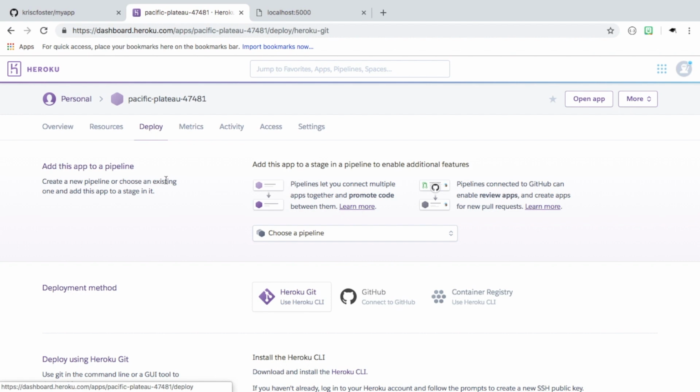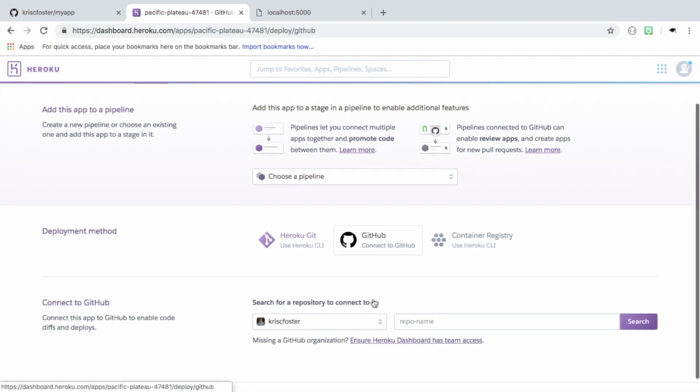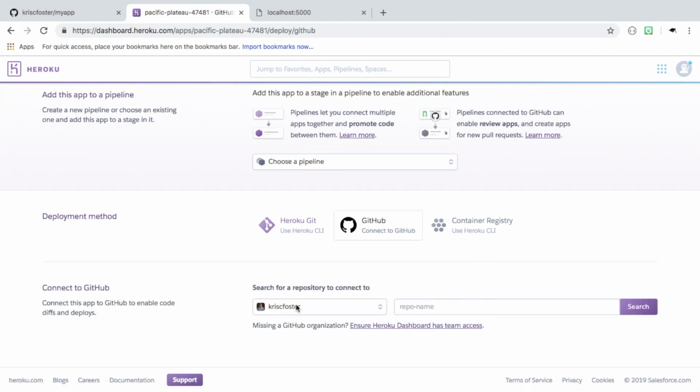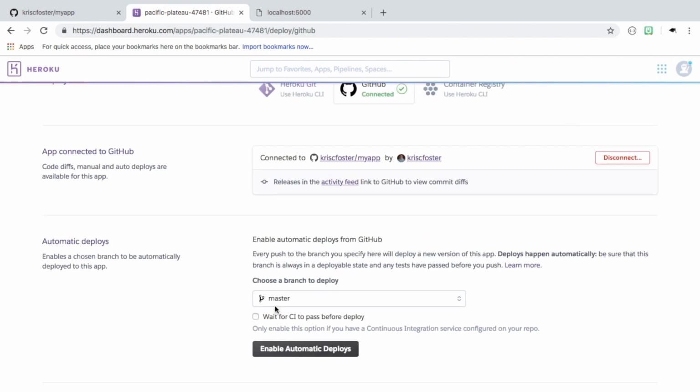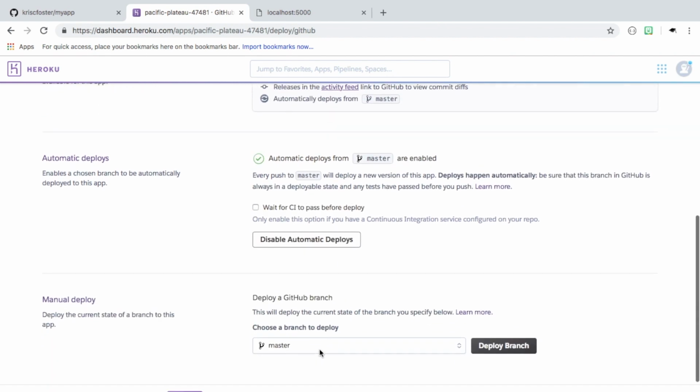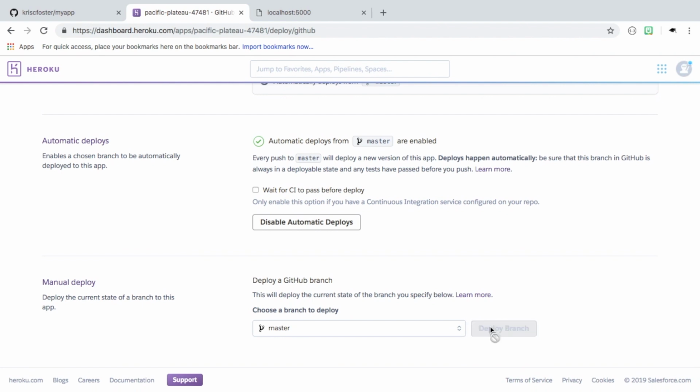And then under the deploy tab, we're going to connect to GitHub. And as you can see, we have my GitHub username here. We can just search for my app. And we can connect to this repository. And we're going to enable automatic deploys. If you have a continuous integration, like tests using Jenkins or Travis, you can enable that. But we're just going to enable automatic deploys. And we're going to deploy the master branch.